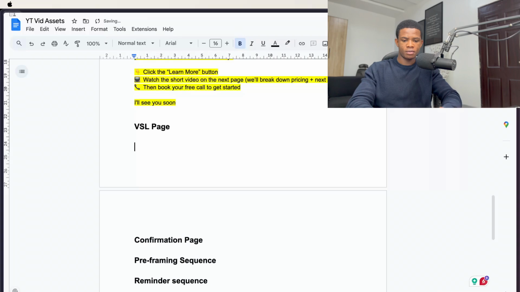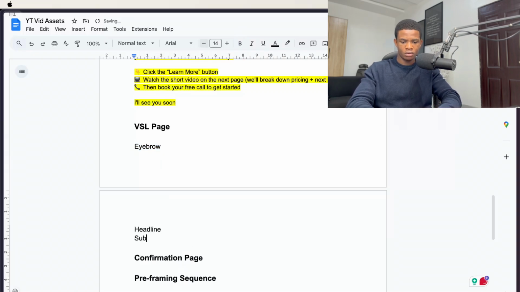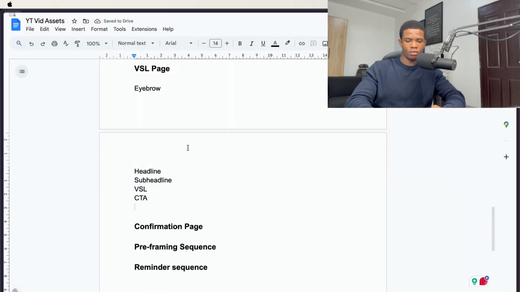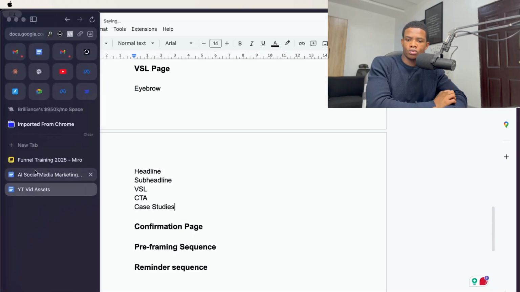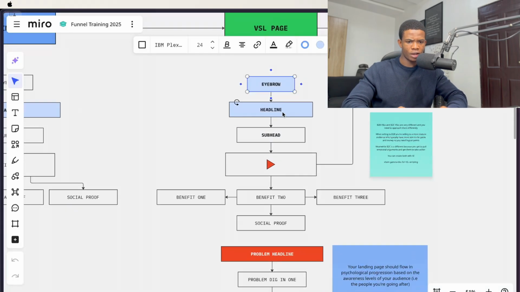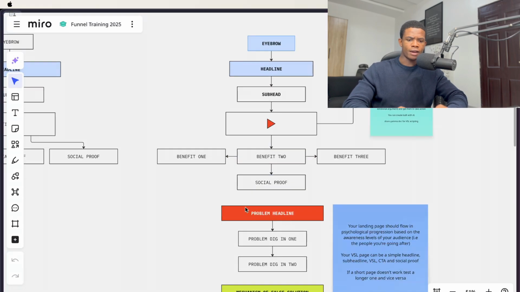So we're going to have the eyebrow. We're going to have the headline, subheadline, VSL, CTA, and then we're also going to have, what do we have? Some case studies. So ideally, this is what we want to go with. And if you take a look at our stuff, we have eyebrow, headline, subheadline, VSL, some benefits, some social proof.